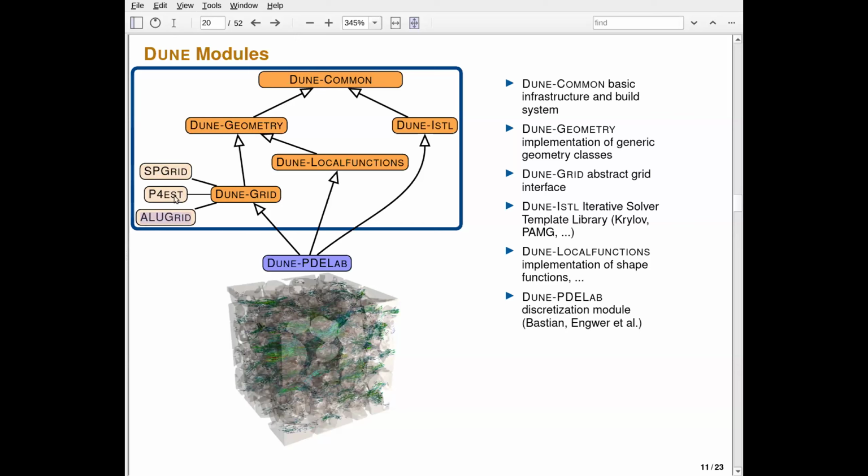For example, here, a very recent implementation based on the p4est library, or a quite mature implementation based on ALUGrid. And then based on these modules that you see here in the blue box, which we call the core modules, there are various application modules, for example, DUNE-PDELab, which is a discretization module also for DG-based discretizations.